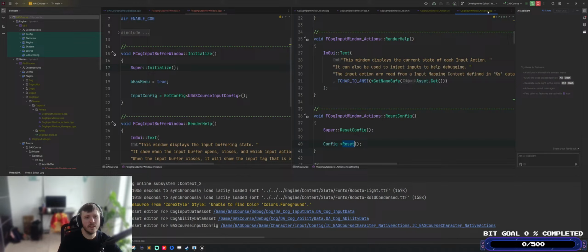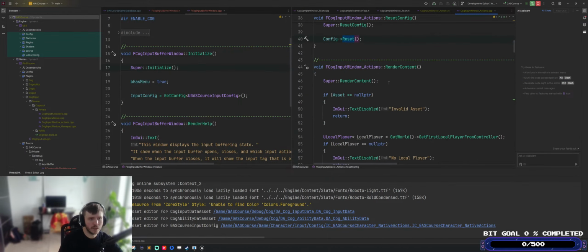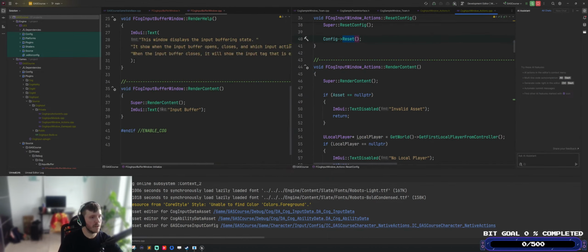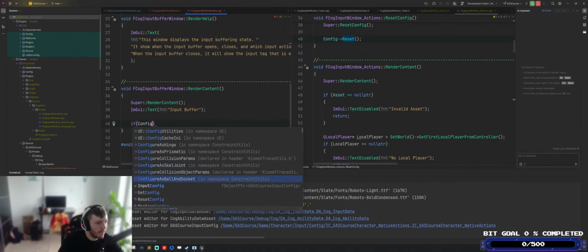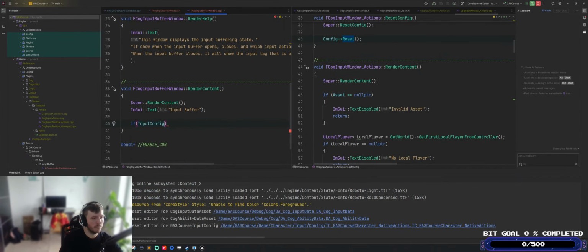So I won't do anything for it. Render content. I guess this is where I would want to say something, right? So I want to say like if config, or what is it? Input config down here equals null pointer.